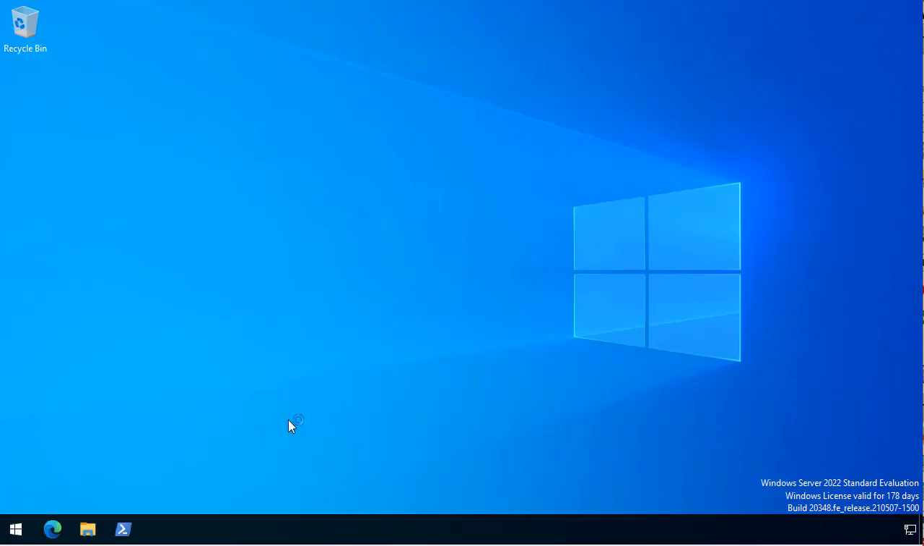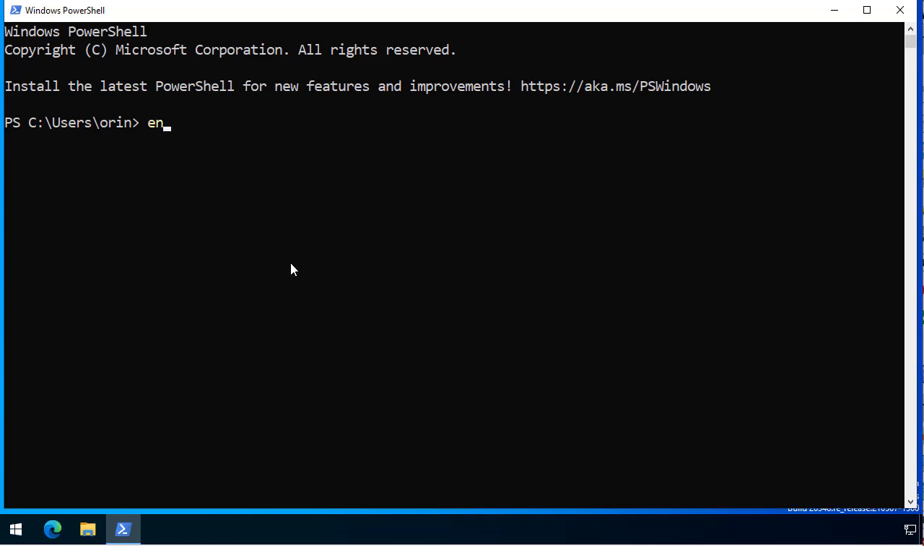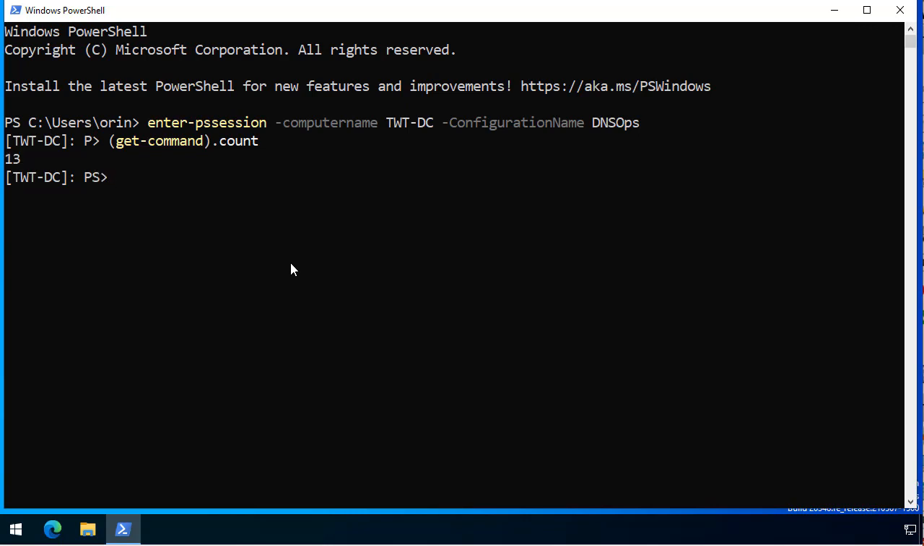I open up PowerShell, and here I say enter PS session, I specify the domain controller, but then I specify the name of the remote JEA endpoint. So connect to DNSOps. Now I'm authorized to do so because Oren's a member of that group. And here I say, tell me how many commands I've got accessible to me. And it says I've only got 13. So rather than 2,000, I only have 13 accessible to me.